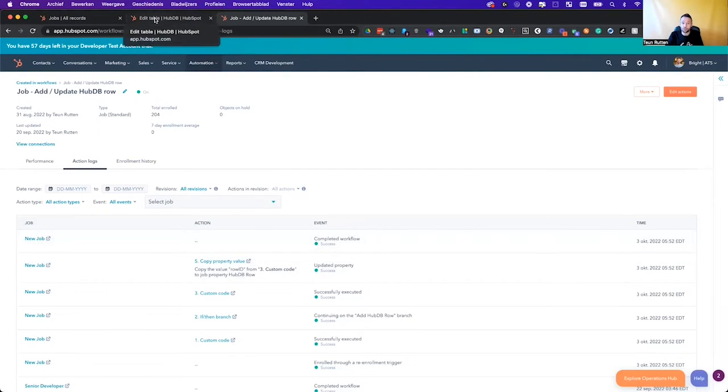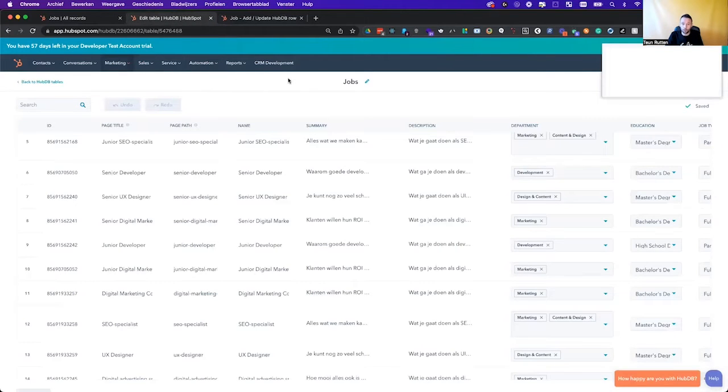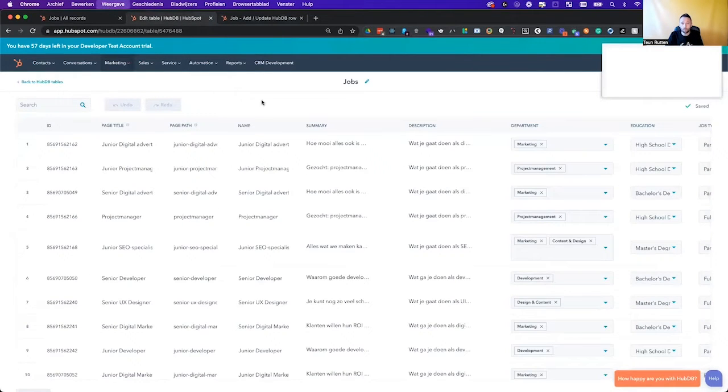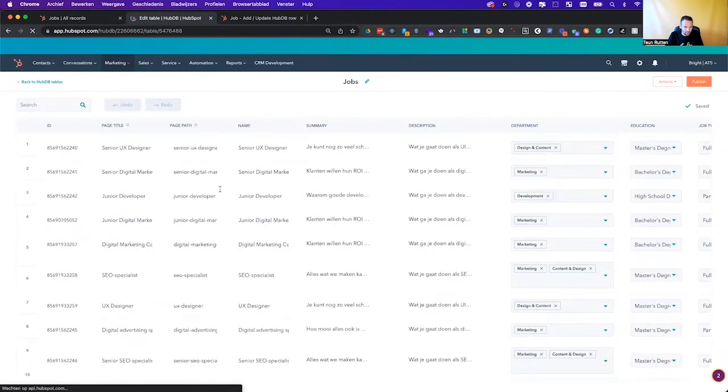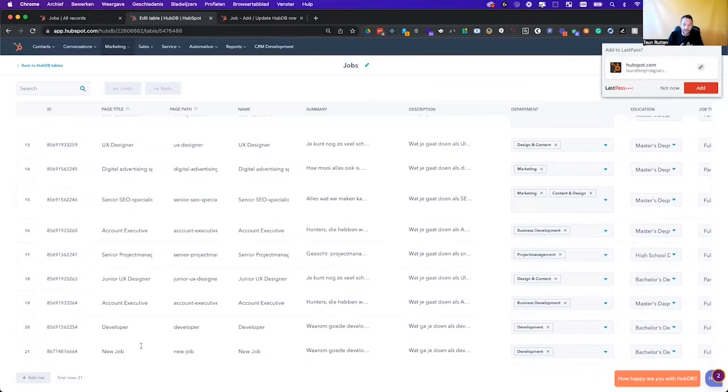And if everything works correctly, we do not have 20 rows available in the HubDB, but we should have 21 rows available in HubDB. Let's check if it's set already. Yeah, and there it is. So right now I have created a new custom object record by using my integration, and my workflow is adding a new row to HubDB.